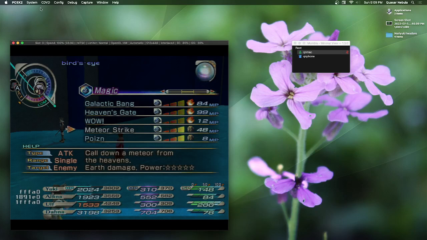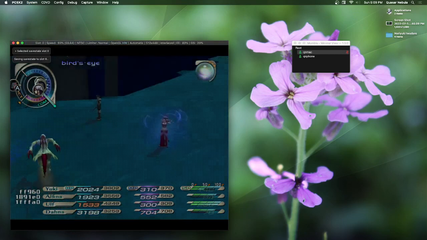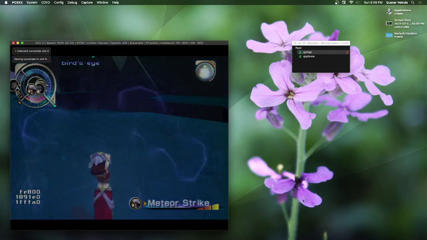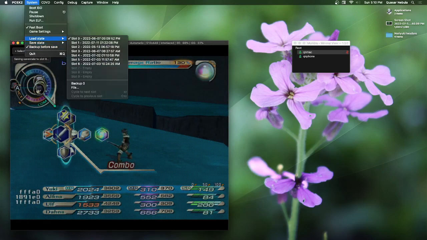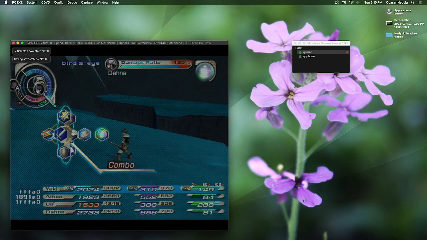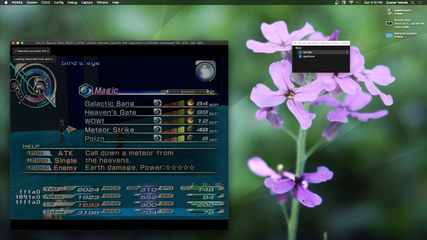But let's set the save state and try it out. Just a bit too slow. Save states take kind of a while to load on this computer for some reason. Only on Mac.